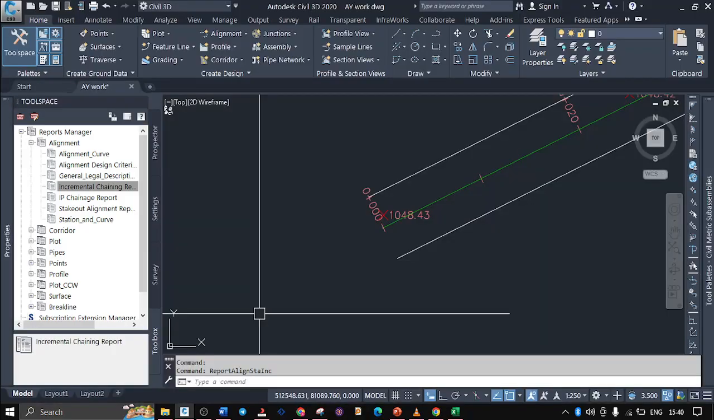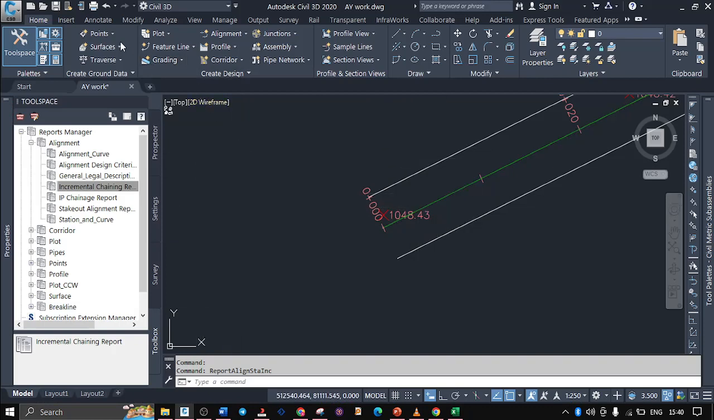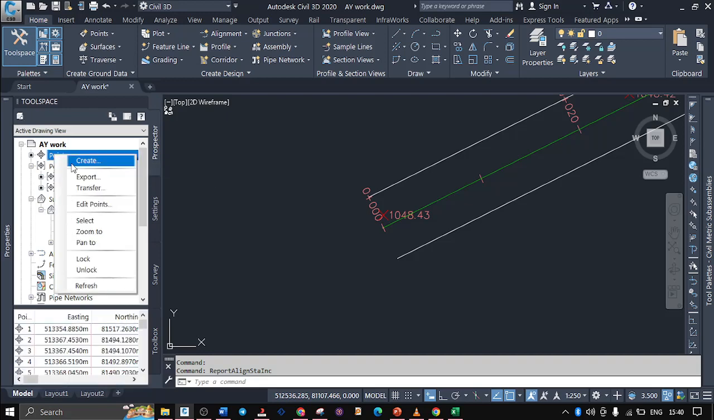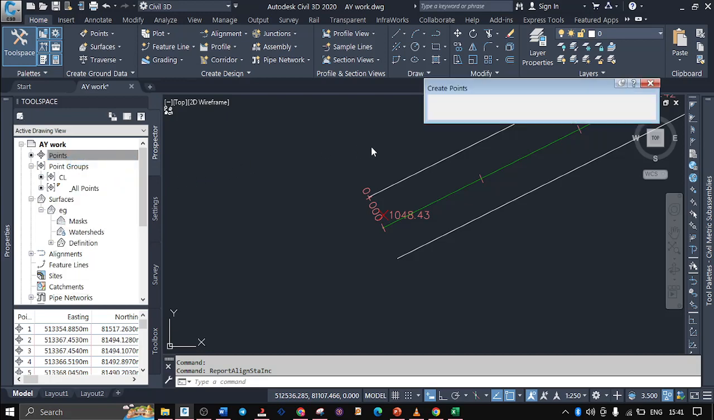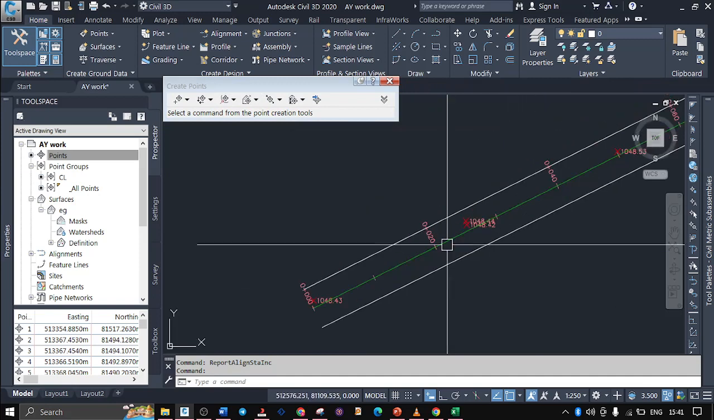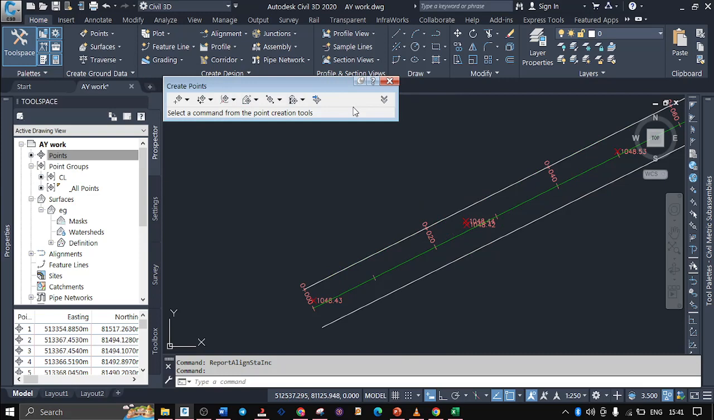Step 2, we come back to our alignment. We come to the home tab, under create ground data, or we can come to the prospector. Then we select points, right click, and create points. We are going to create points along this alignment that we are going to export to Excel, and give the surveyor to set out on the ground. I hope you're familiar with this create points layout toolbox.